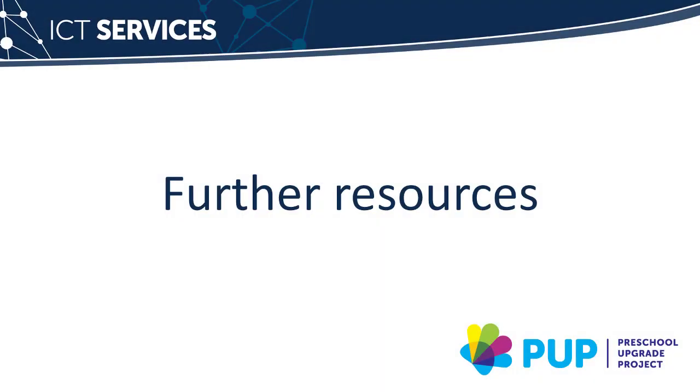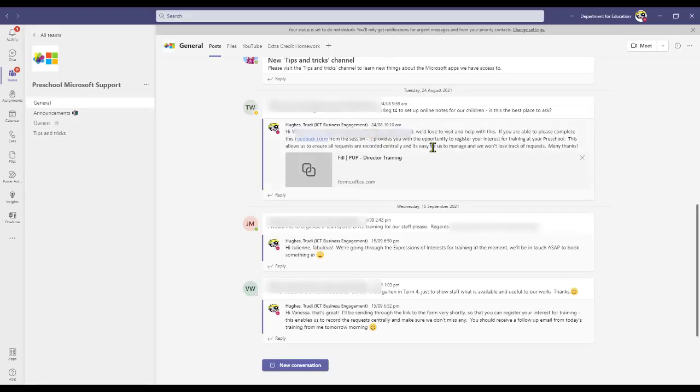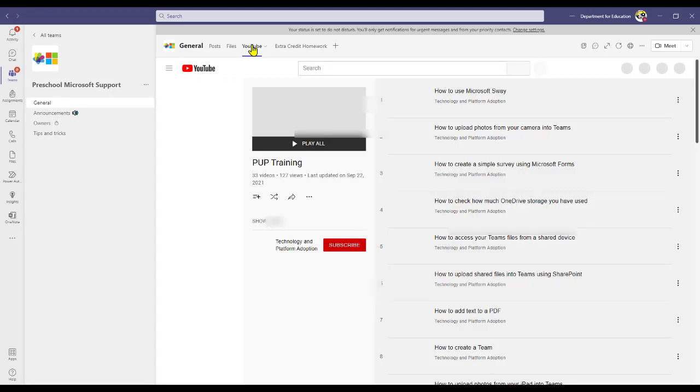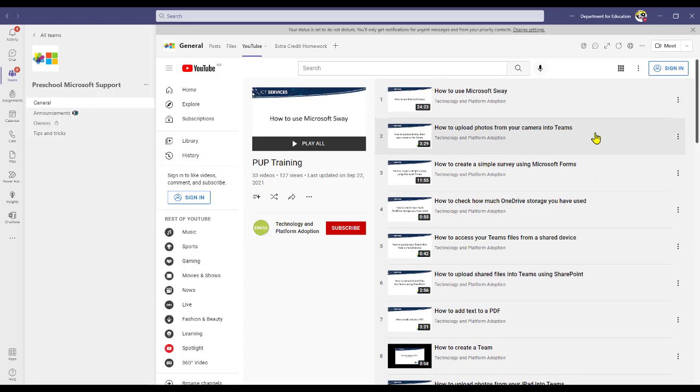Further resources. We have videos to step you through all of the different functionality and processes that you've seen today. We also have a preschool Microsoft support team that we'd love you to join. You can post questions in this team, answer each other's questions, and share great things that you're doing. You can also access numerous resources. In particular, we have a YouTube channel, and this links to our PUP-specific playlist. There's a number of videos in there. If there's anything you can't find and you'd like to have a video created, please reach out to us. We'd be more than happy to create some how-tos for you.